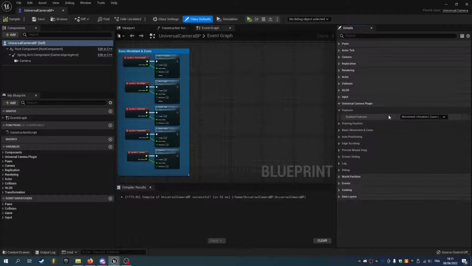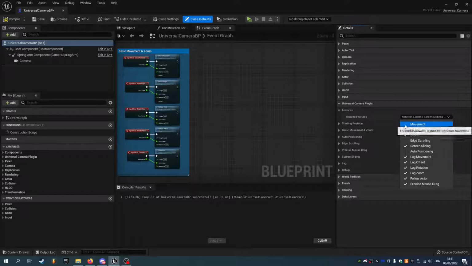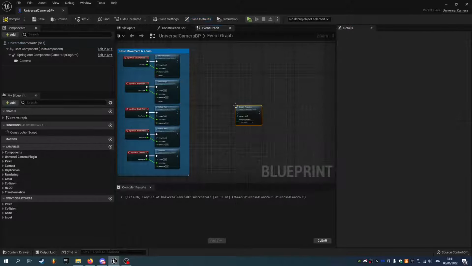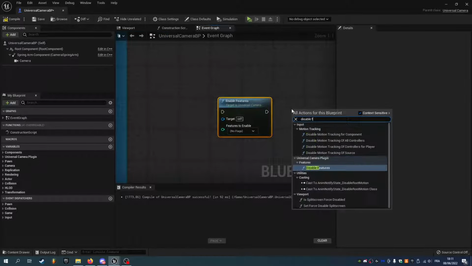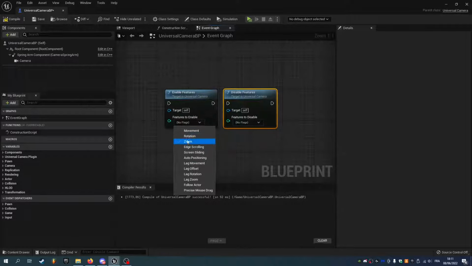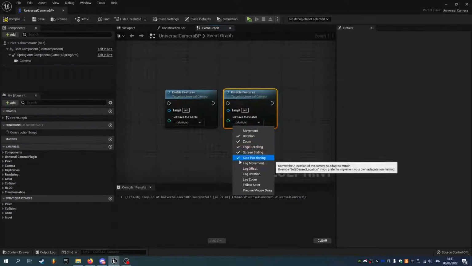So first we have the features. Those are the features enabled by default. So if I uncheck movement and rotation, for example, I won't be able to move or rotate until I re-enable them. And to do this during runtime, you can use the enable features function and disable features. So you just check the features that you want to enable or the ones that you want to disable.